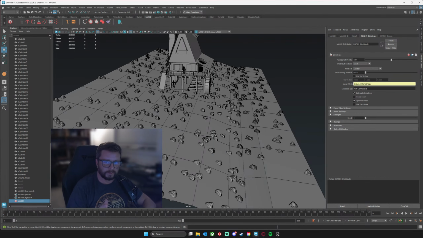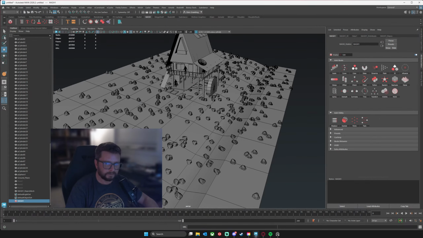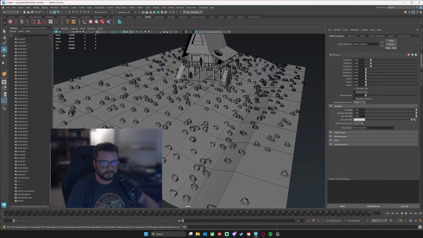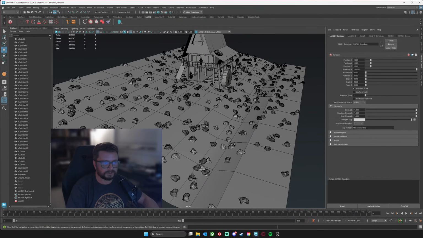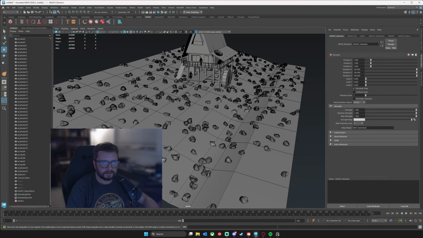So there's not really any randomization to that. They're all just facing the same direction and they're all the same size. So the next thing I'd want to do is add a Random node. And with this Random node, I can change the rotation, the position, right, and the scale.